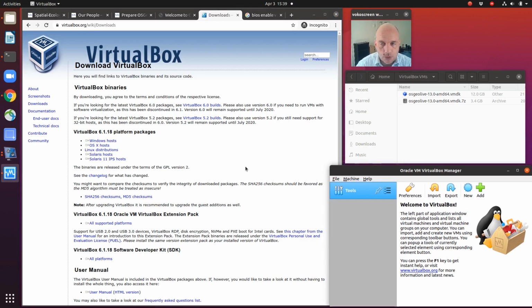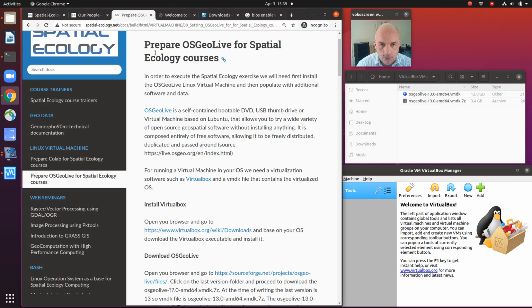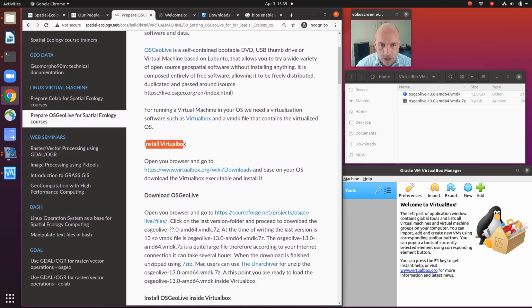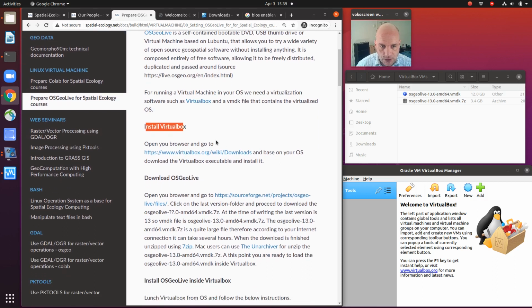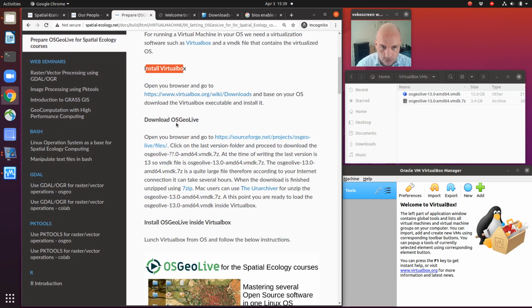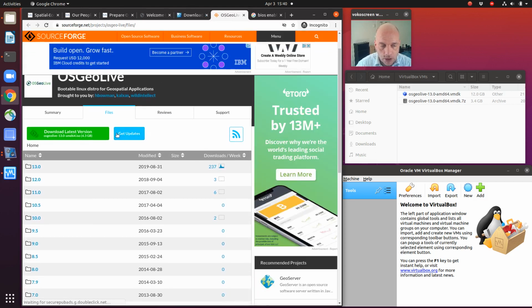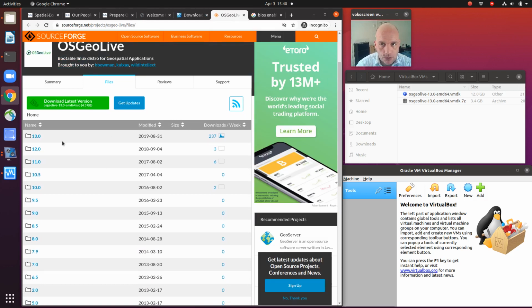So you can proceed with the normal procedure for your operating system, and later on we can see how we upload OSGeo inside VirtualBox. After having installed VirtualBox, following this link that I just clicked, we can see the procedure to install OSGeo. For OSGeo, you can go directly through the link over here and arrive at the hosting of the different versions of the virtual machine. In particular, we are going to download the last one.